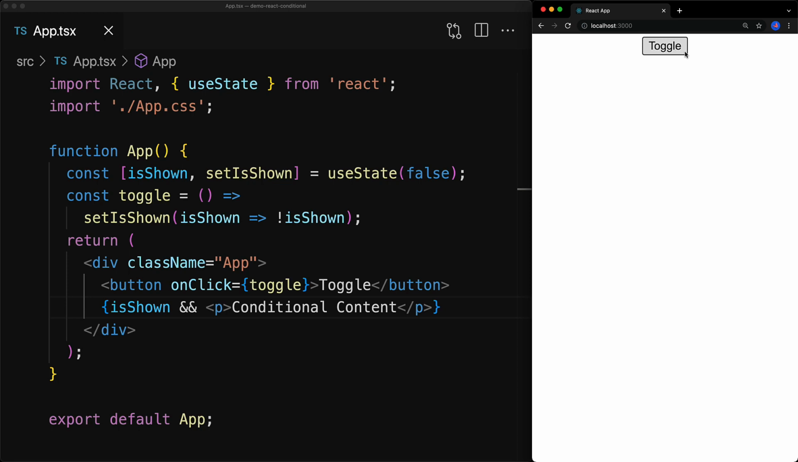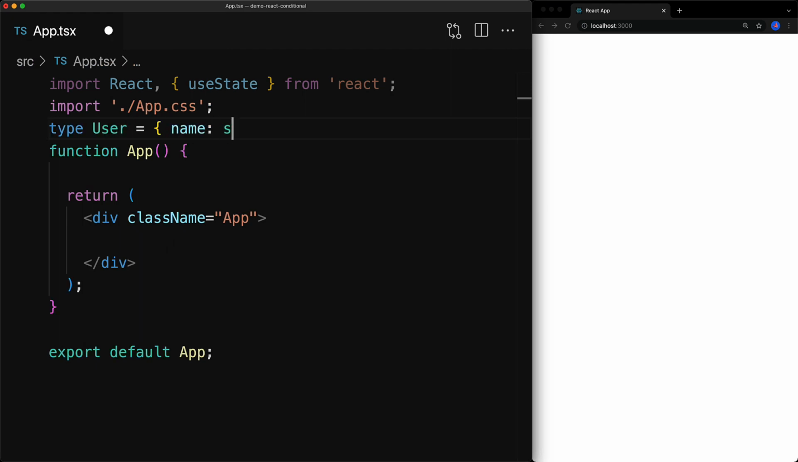Let's look at another example. Here we have a type representing a user object. If the user is loaded, we have the name property, otherwise the object is null.